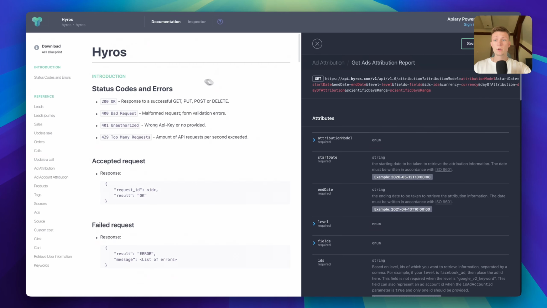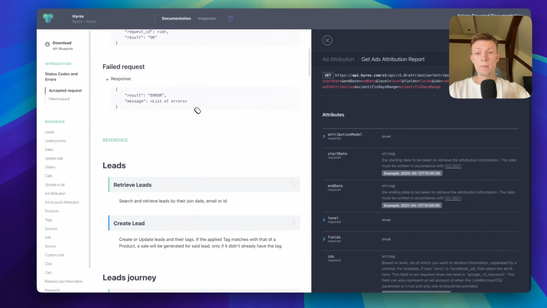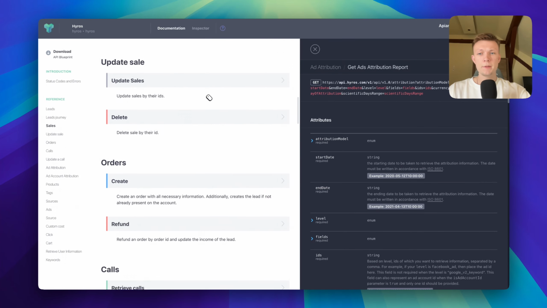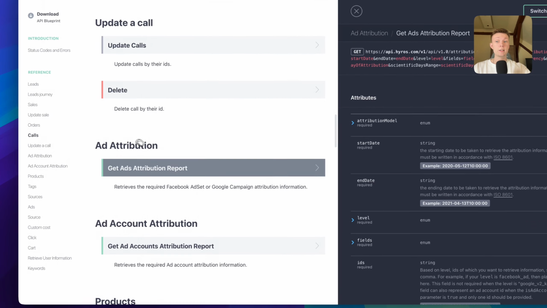So in terms of HYROS, on the left-hand side, as we can see, we have reference. I would classify that as categories of the actions we could do. So let's go through some of them. So we can retrieve leads, we can create a lead, we can retrieve a lead's journey. We can also create calls, update calls, delete calls. This one is very valuable.